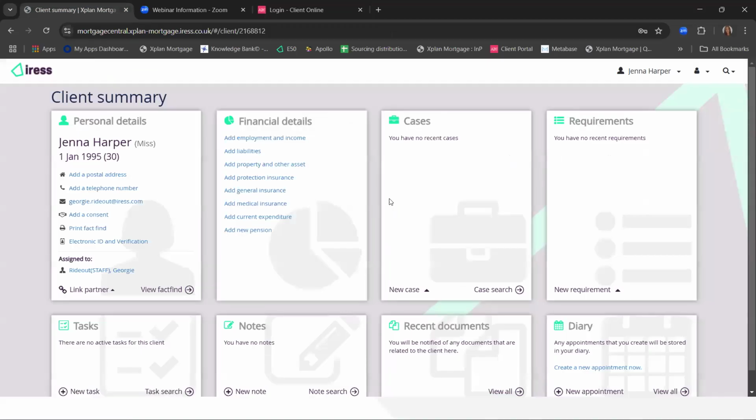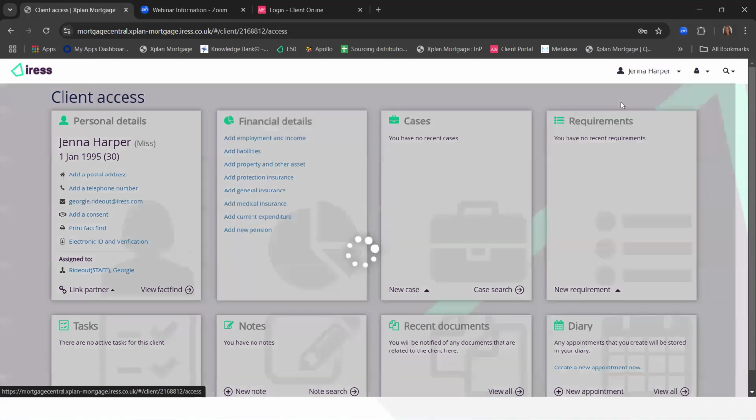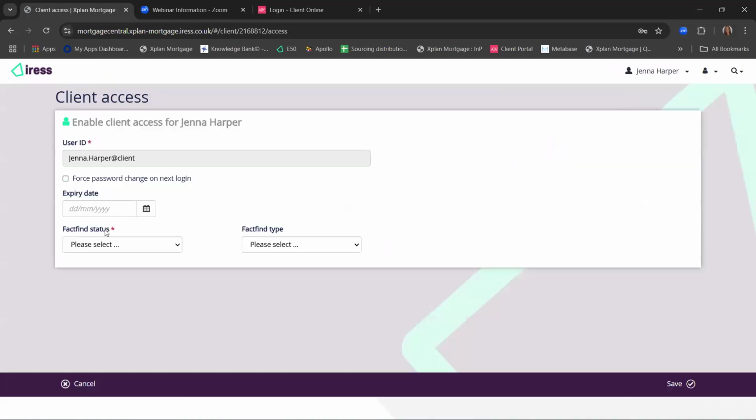But before the client logs into this, what I'm actually going to do is I'm going to go back into the client access. And you'll then see we've got this option that says fact find status, which I'm going to unlock for the client.